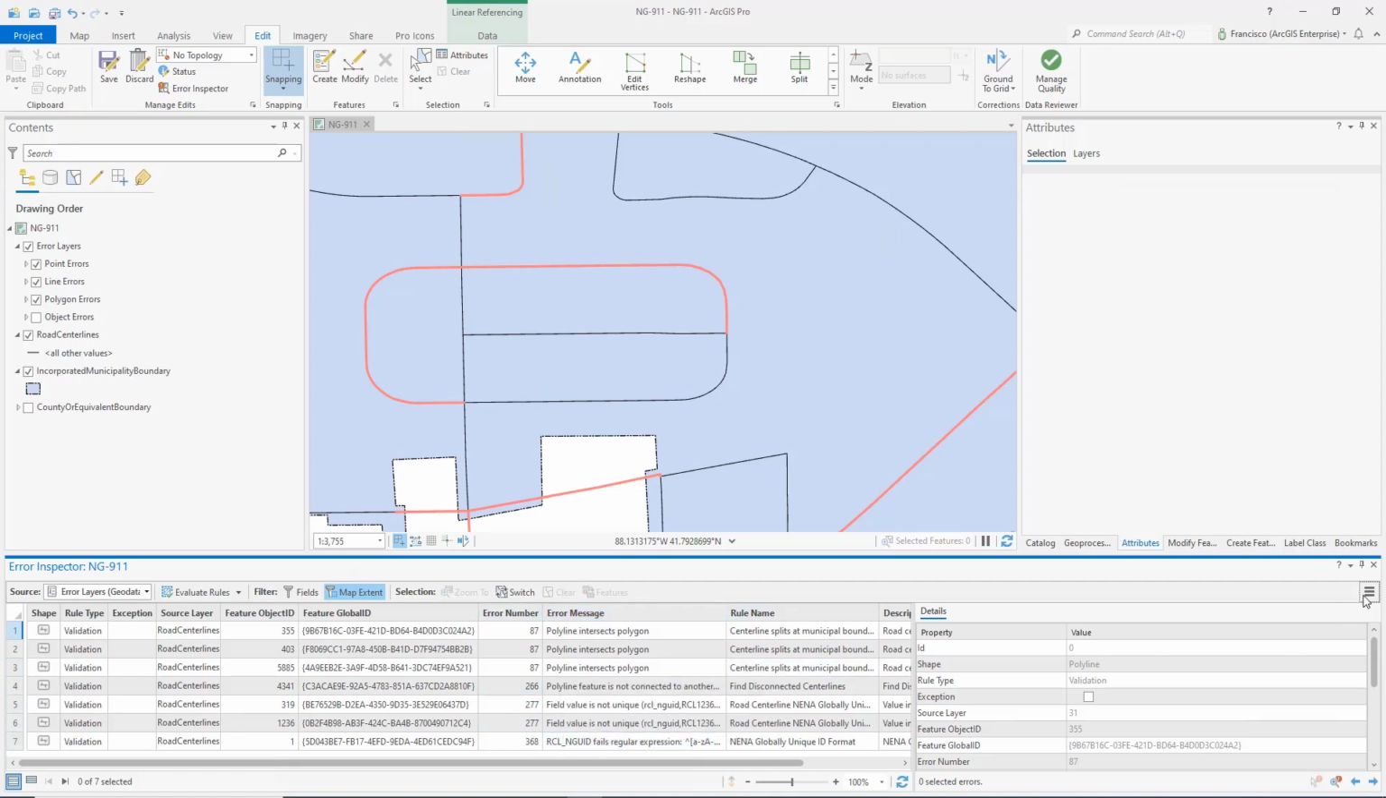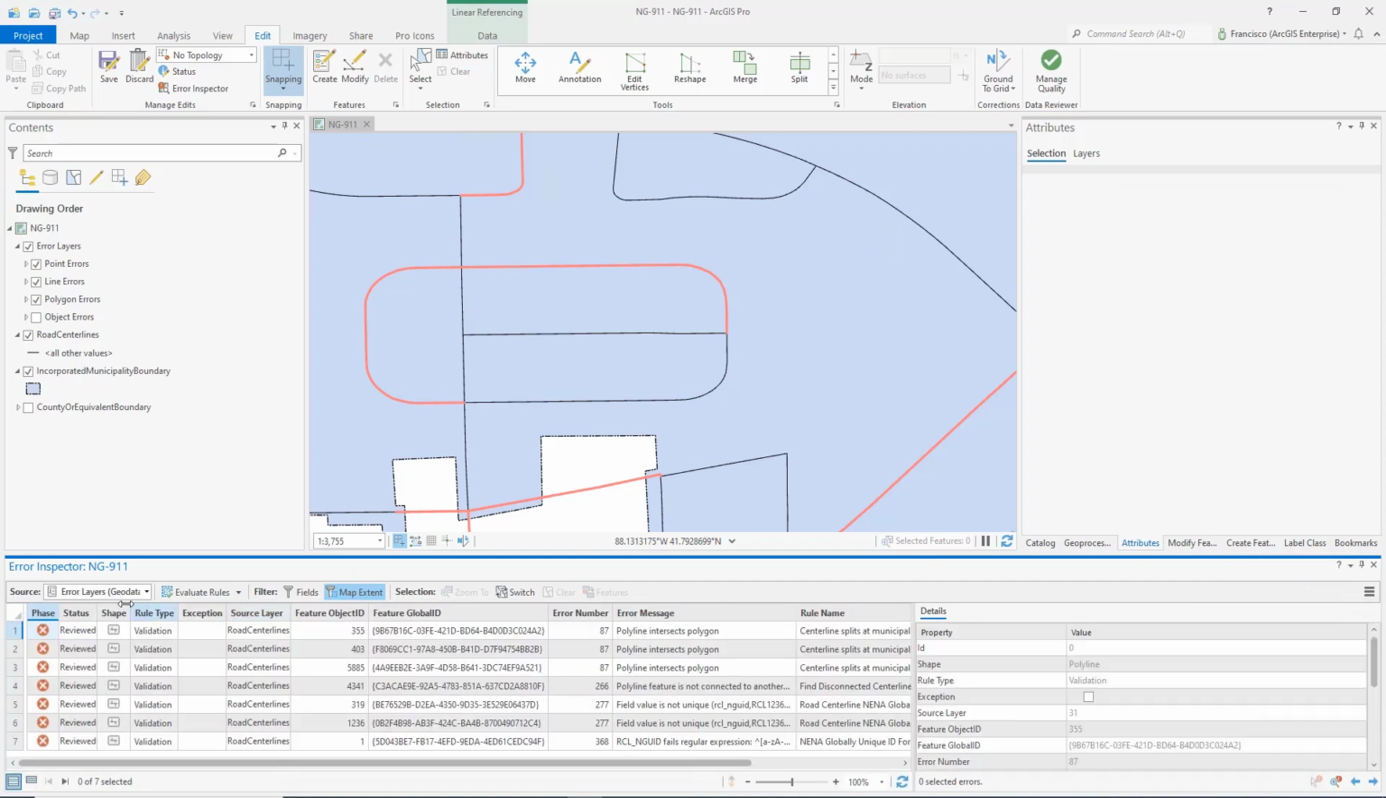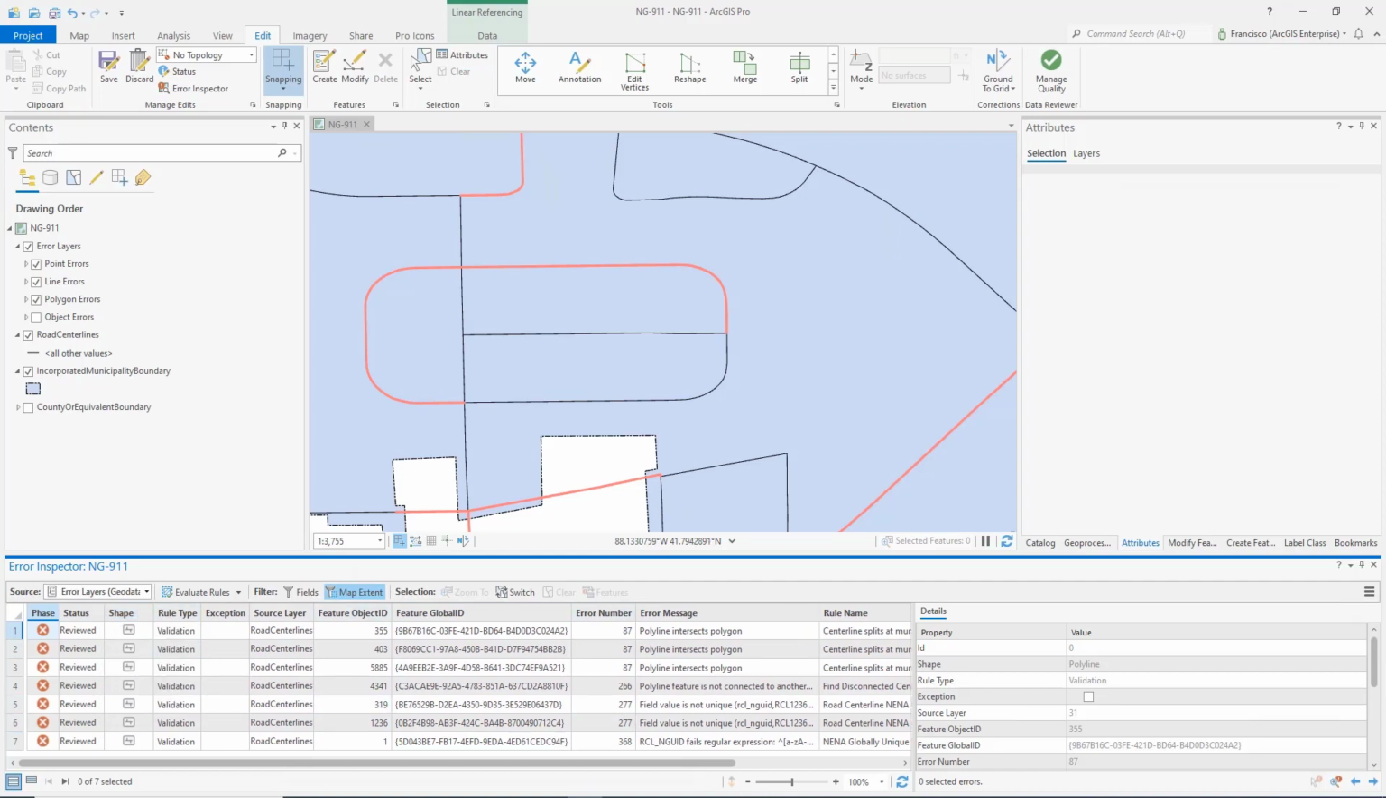So another thing that I can do from the error inspector is to be able to show the phase and status of these results that I'm finding in my map extent. Now, taking the role of an editor, and for this demonstration, I want to follow up by showing the data reviewer capability for automated phase and status changes for the results that you see on screen.